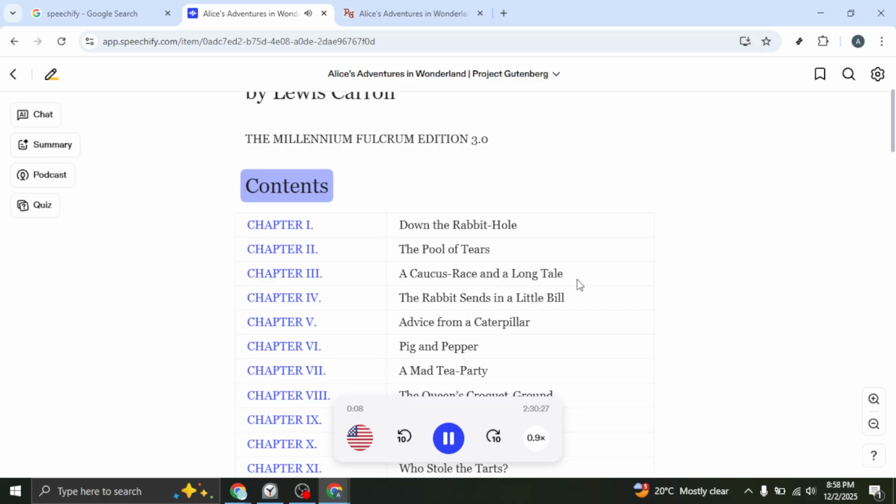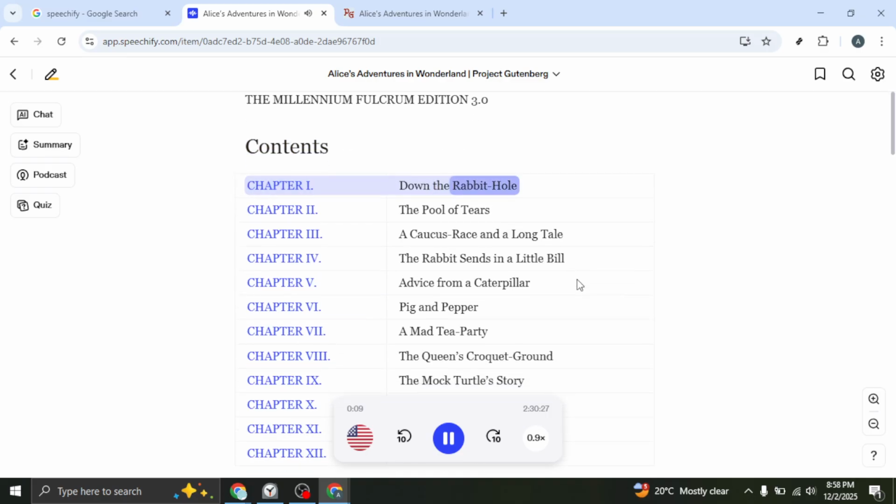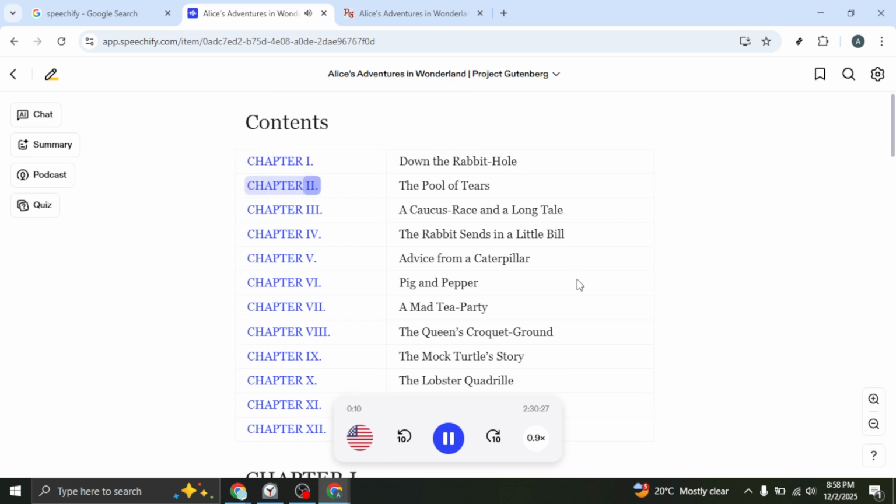That's it. You've imported a link into Speechify and started listening in just a few clicks. Repeat the same process for any other articles you want to hear and enjoy hands-free reading anywhere.